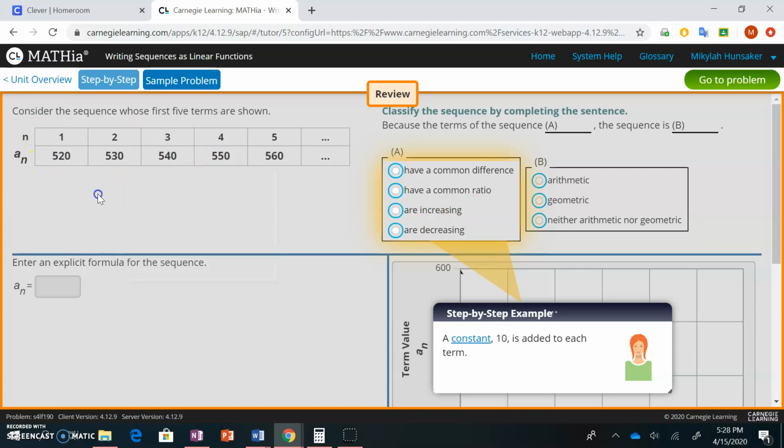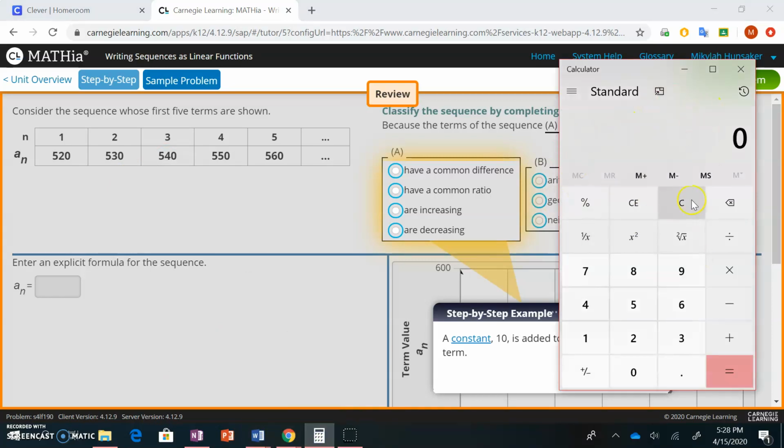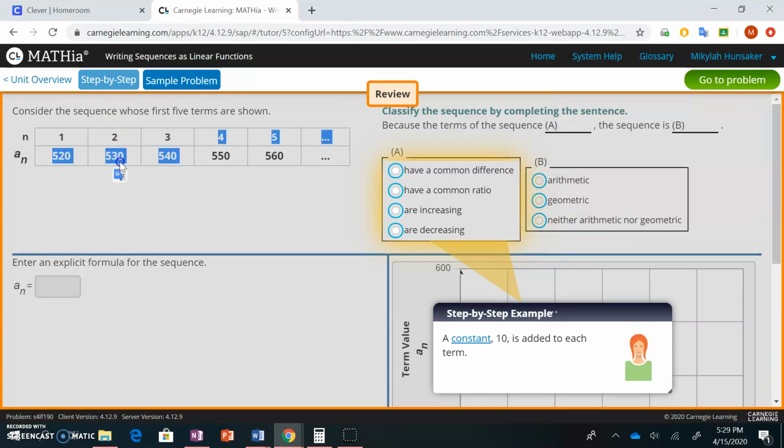I want to look and say, okay, I start at 520. I go up to 530, 540, 550. I'm kind of noticing a pattern here: 20, 30, 40. It looks like I'm adding 10 each time. If I wanted to check that, I could take out my handy dandy calculator. Here we go, got a calculator. I'm going to take the second term, that 530 right there.